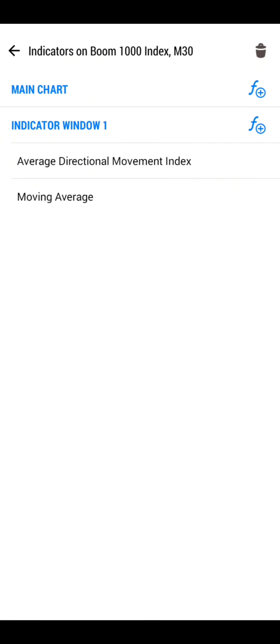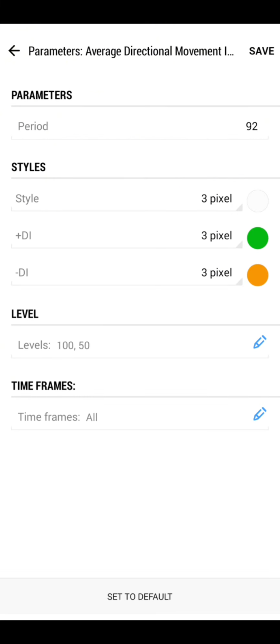For those who have not watched the previous video, you're going to see the link to the previous video in the description below. So guys, now let's check on it. When we click on this, you see that the parameter is period 92. The style is 3 pixels. Plus DI is 3 pixels, and minus DI is also 3 pixels.